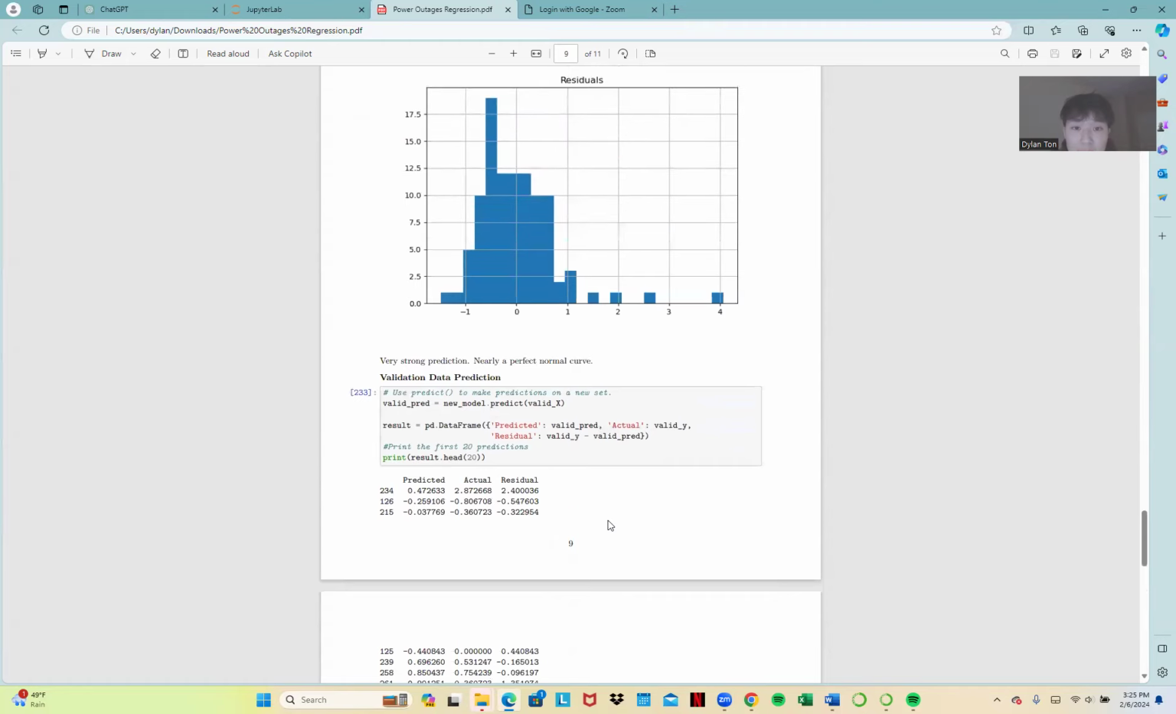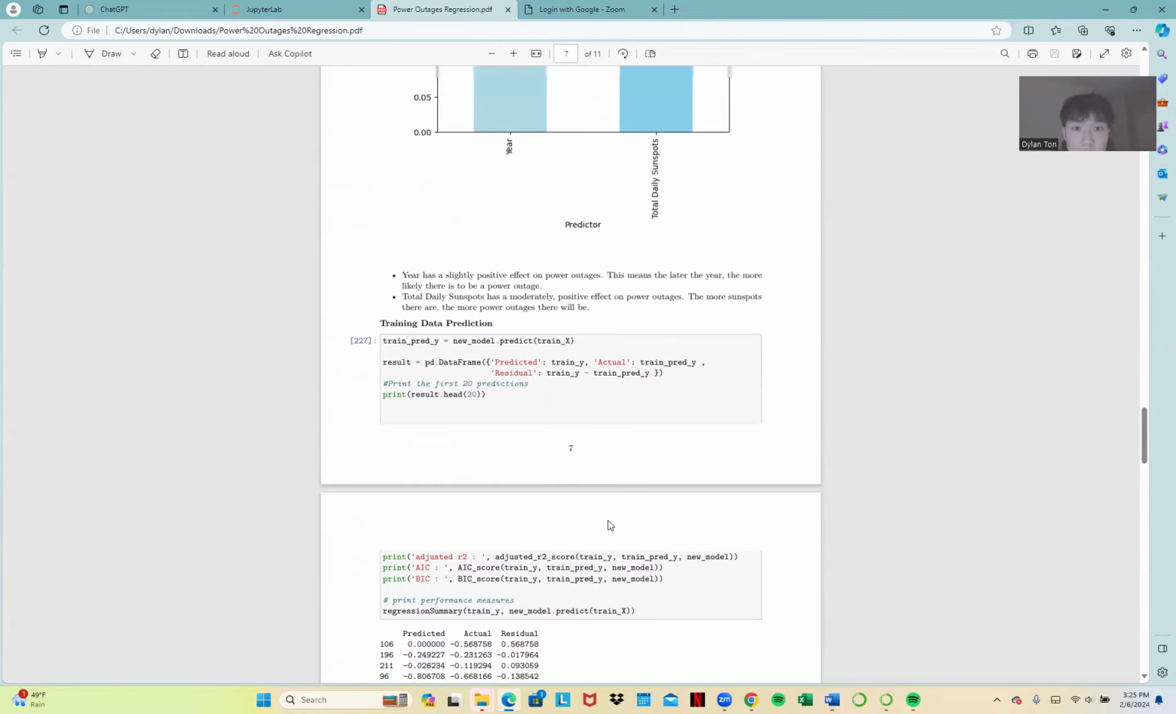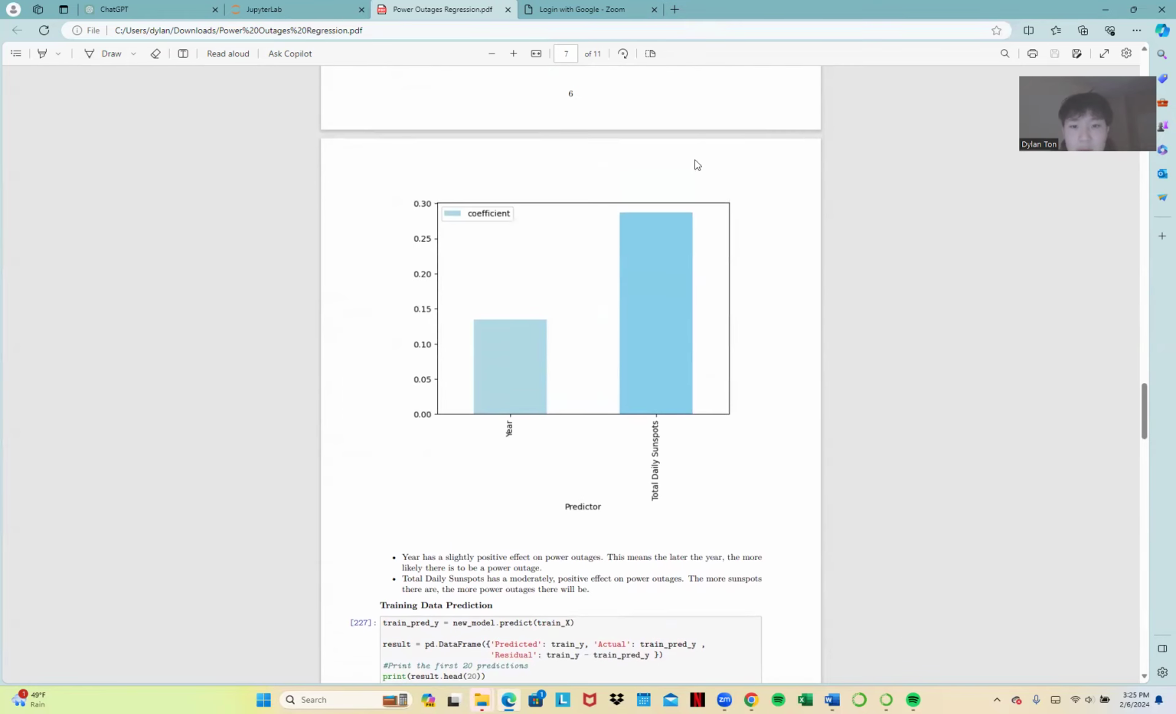So yeah, that's my code. And this is like the meat and potatoes of it. This is just kind of proving, yeah, there is a moderately positive correlation between sunspots and power outages, as well as the year. So maybe there's going to be more sunspots as the years go on. That's why there's more power outages. Some more things to figure out after this. But yeah.